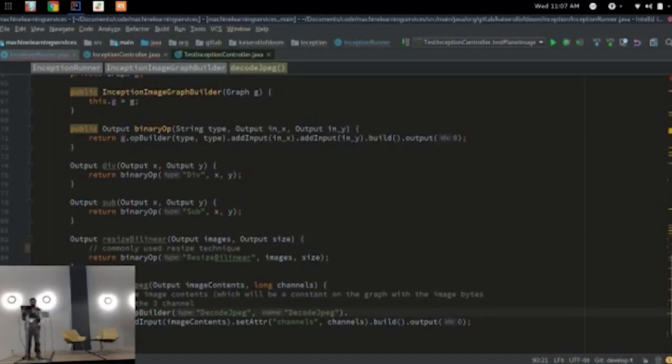So because it's not a binary operation, we're going to have to go ahead and do another op builder. In this case, we're going to give it decode JPEG. We're going to add an input as the image content. So in this case, it's going to be our bytes.